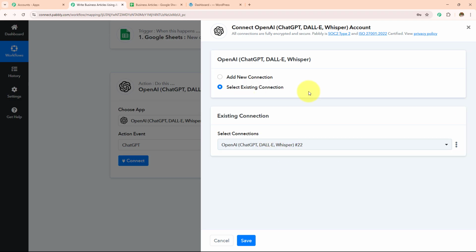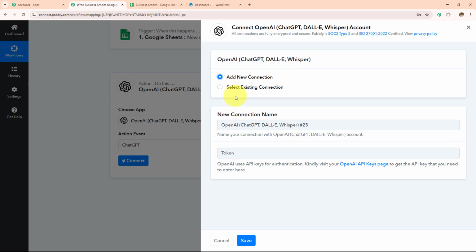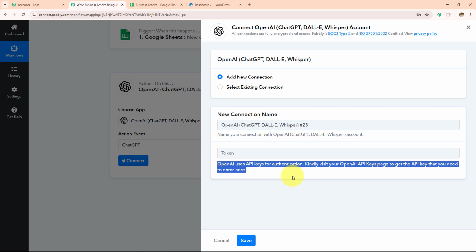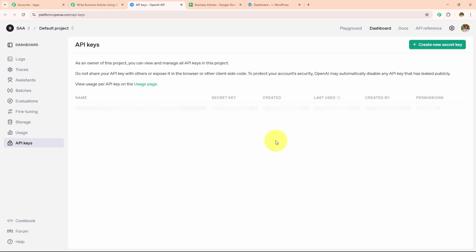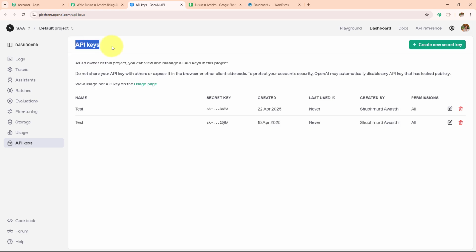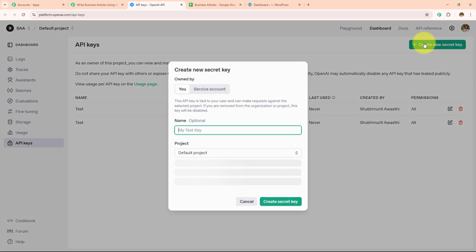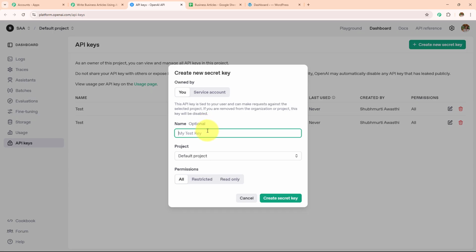If you have an existing connection, go with save. If you don't have one, click on add new connection. Now to make this connection, we have to enter the token. Following the help text given below, I'm going to click on the hyperlink, and you will see I've landed on this API keys page. To create a new API key, I simply need to click on create new secret key.